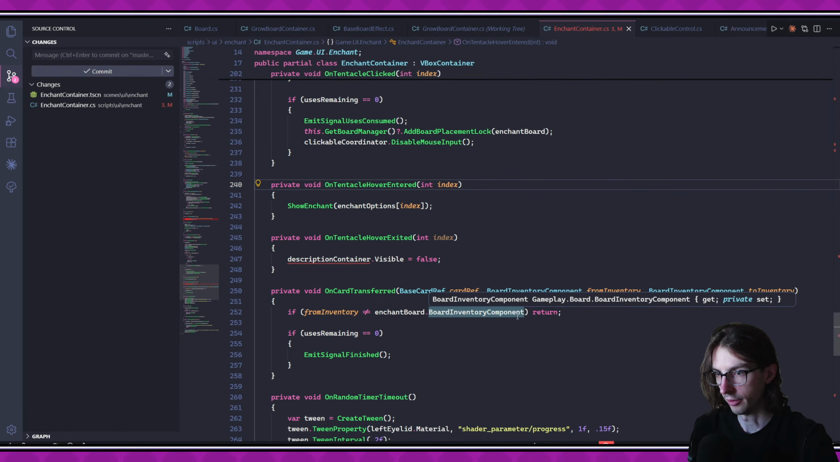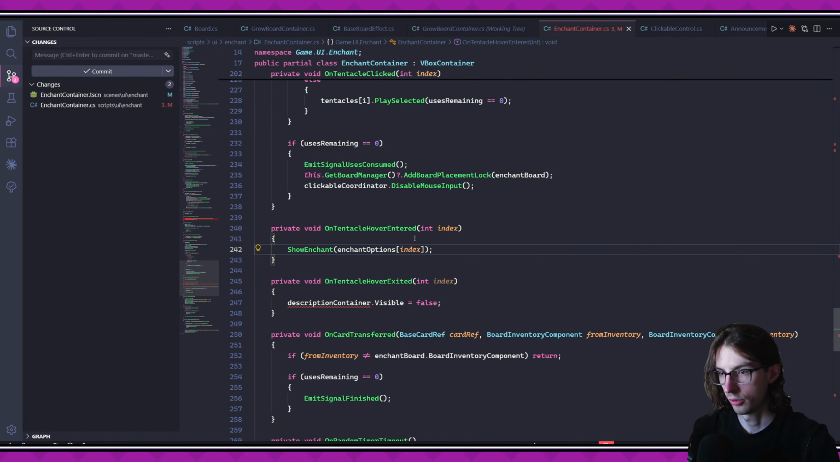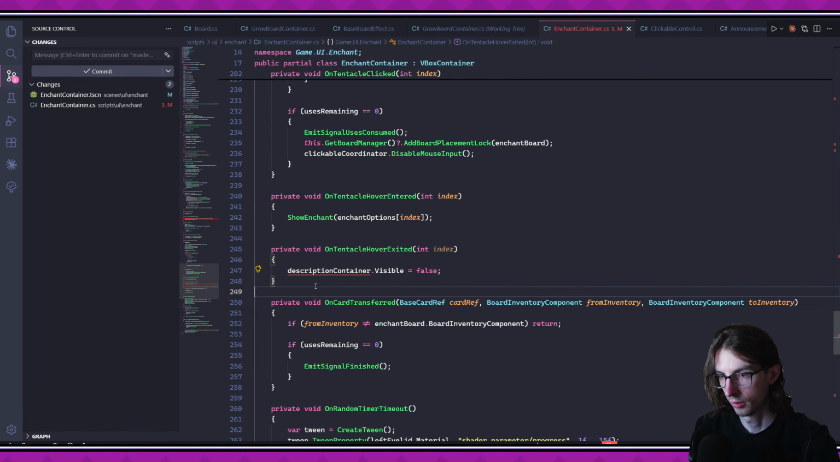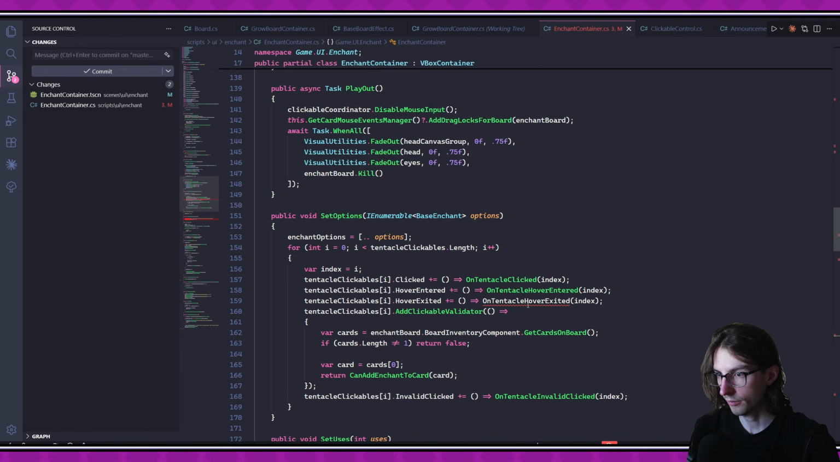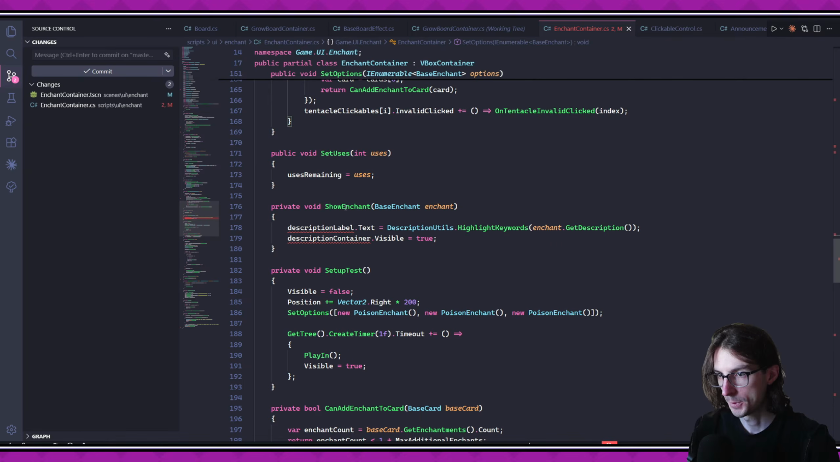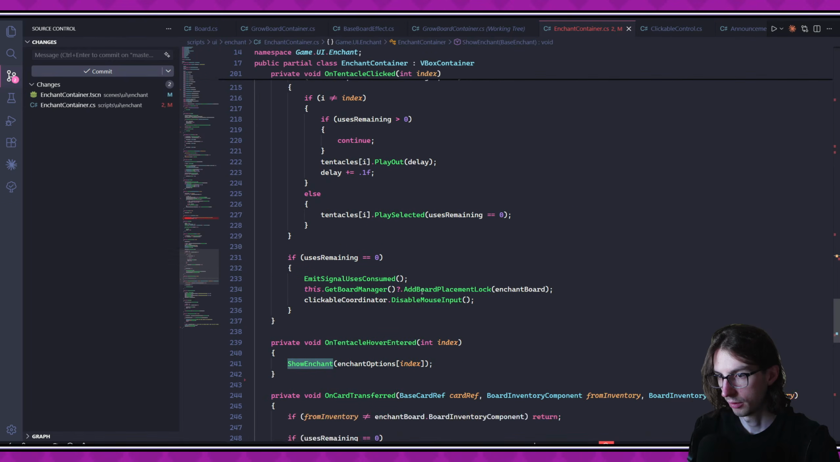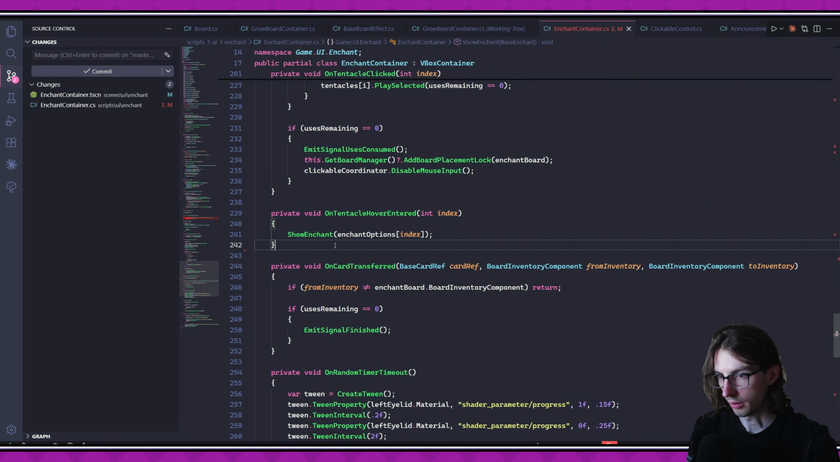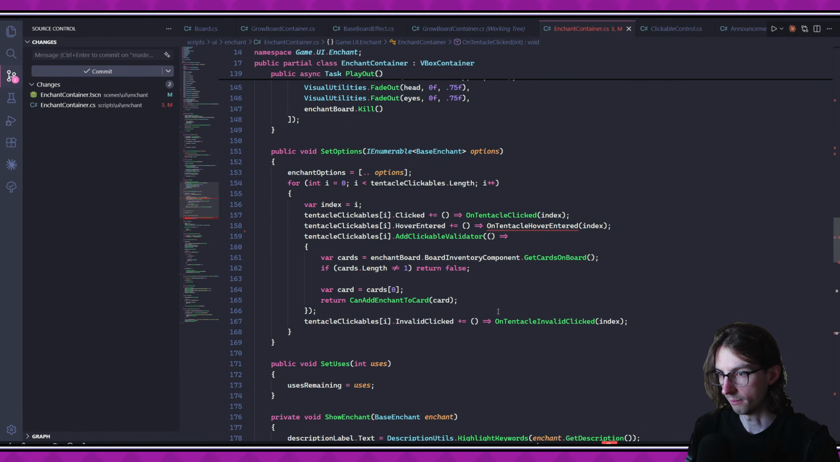On tentacle hover entered. This doesn't need to be here. So I basically don't need hover exited anymore. Yeah, I don't need any of this. I can simplify this quite a lot.